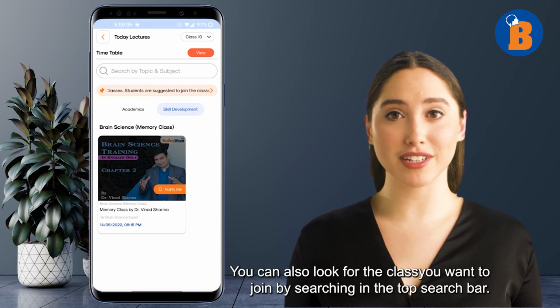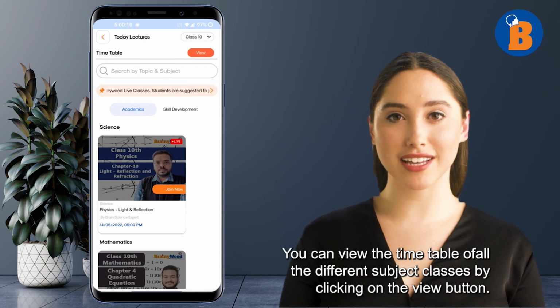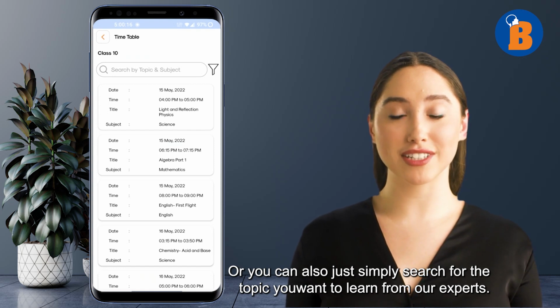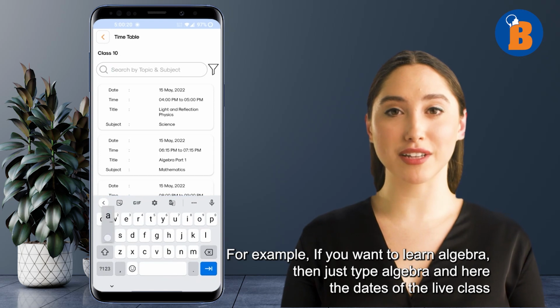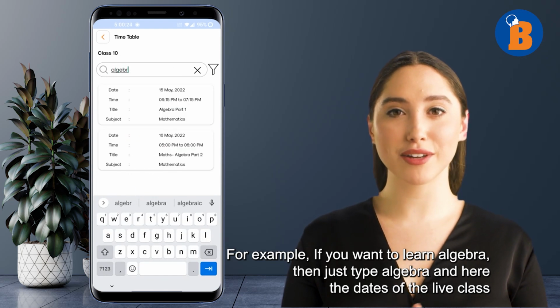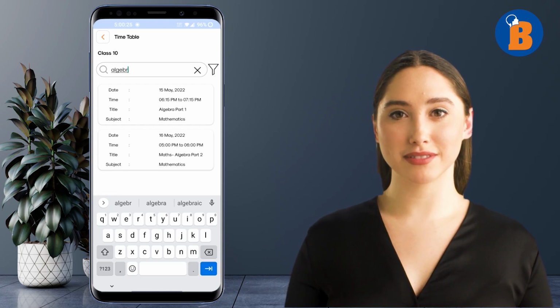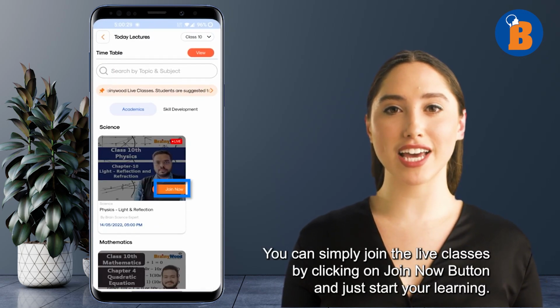You can also look for the class you want to join by searching in the top search bar. You can view the timetable of all the different subject classes by clicking on the View button. Or you can also just simply search for the topic you want to learn from our experts. For example, if you want to learn algebra, then just type algebra, and here the dates of the live classes related to algebra will be presented to you. You can simply join the live classes by clicking on the Join Now button and just start your learning.